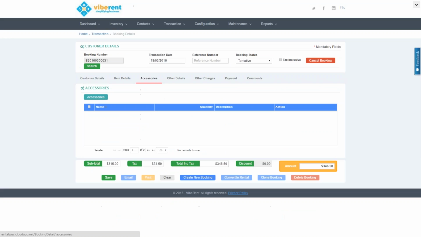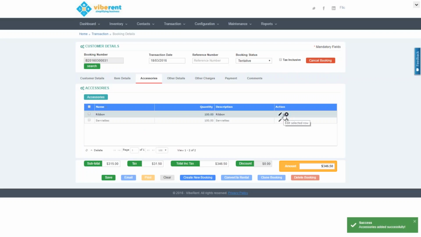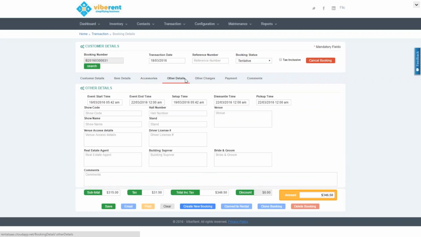You can also include any accessories to go with it. For example, I want to include some ribbons and serviettes, and you can modify the quantity if required. You can also specify these other details. Remember those custom fields that we initially spoke about during the configuration section? This is where they come in. For example, venue access or the driver license number or the bride and groom's name, whatever it is, all those custom fields appear in the other details area, and you can specify all the text about the particular thing.